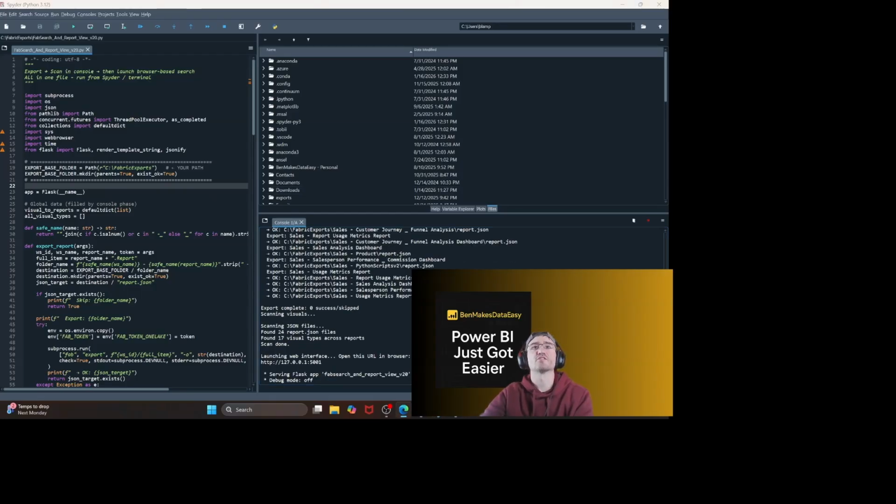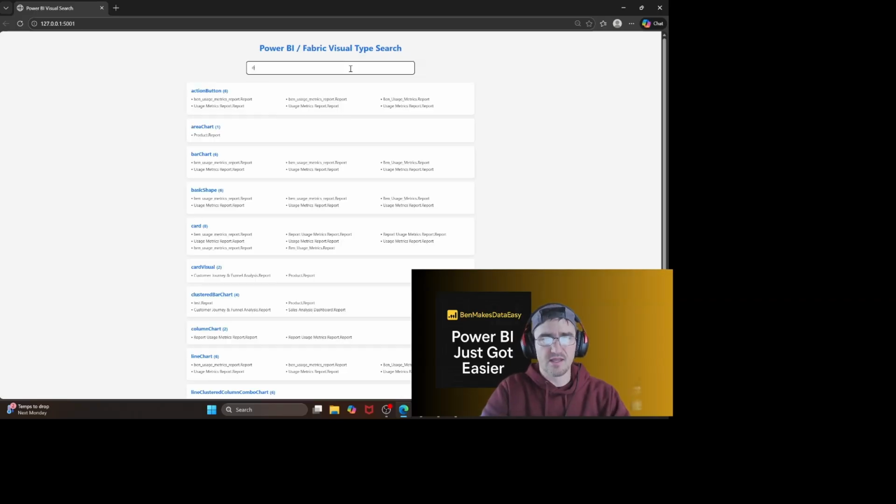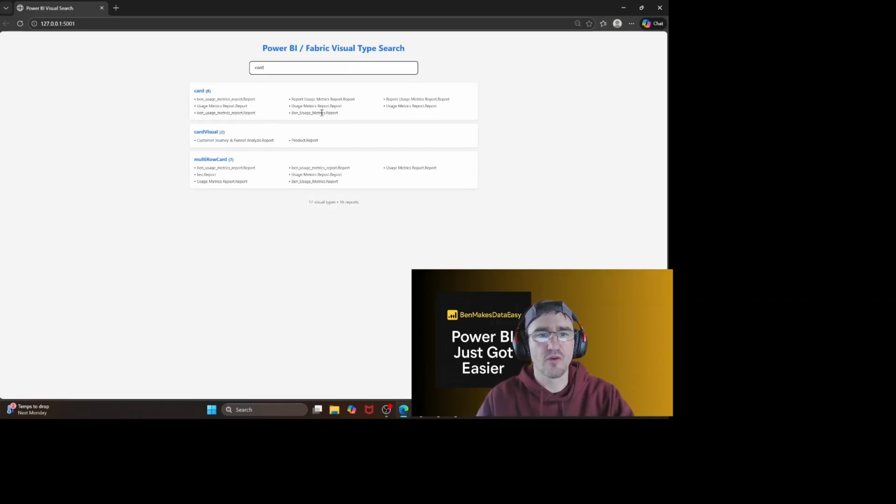Okay, so here it's launching. I'm going to move this to a new window. So, very basic search functionality. I can start typing in really anything. So let's say cards. I have 8 reports that are using cards. A lot of it is usage metrics reports. I had a card visual in the product report, things like that.